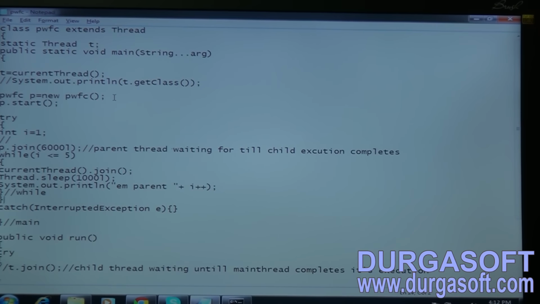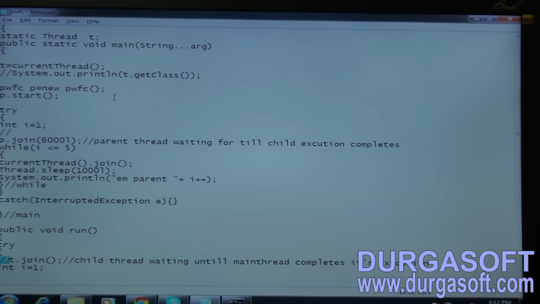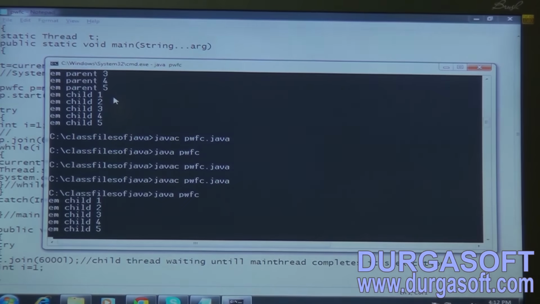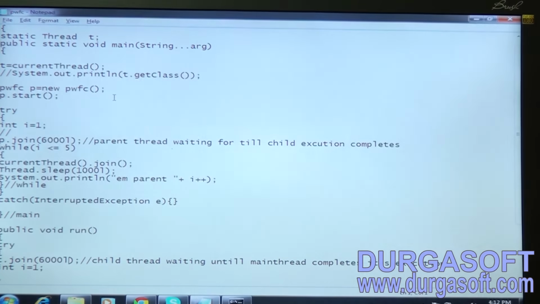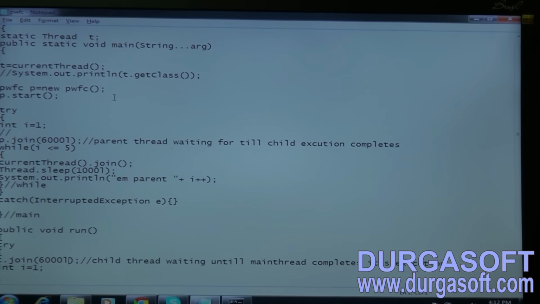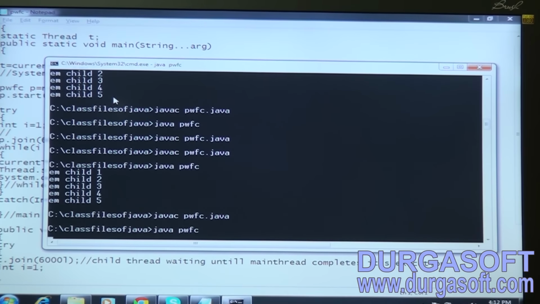Now where is the other one? t.join. Please bear with me for 5 or 10 minutes. Okay, 6 milliseconds. Now we are not going to see it here, still it is in deadlock. Let me terminate and execute this one. Sorry, I have changed the source code. Let me compile this one and run it. You can check it here. Currently it is in a deadlock situation.